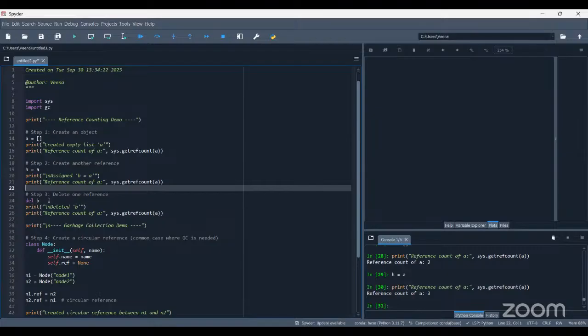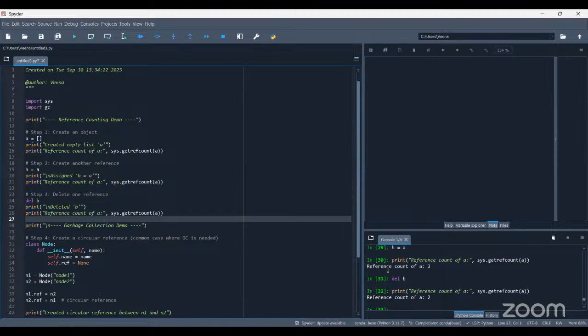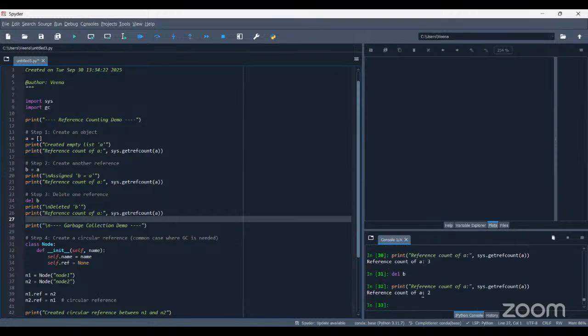Now let us see what happens when I delete B. Here I am deleting B, and now only A is left. I am running line number 26, for which the reference count has again decreased to 2. Python automatically deletes an object once the reference count has become 0. So that is how reference counting works.